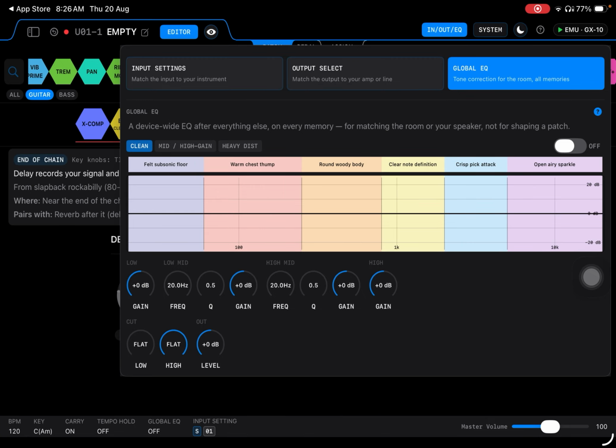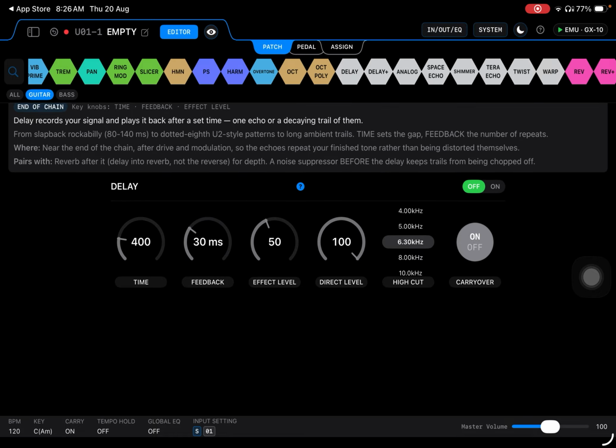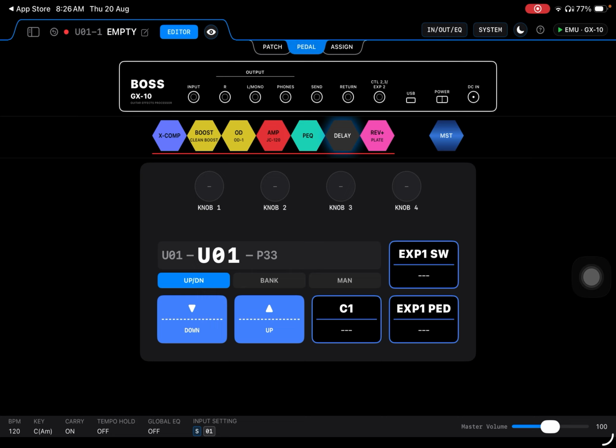For the global EQ, this is going to be your tone shaping options also, but there are also some presets, three presets that you can use. Next, on the middle part, we can also check these tabs. Now we are on the patch type.